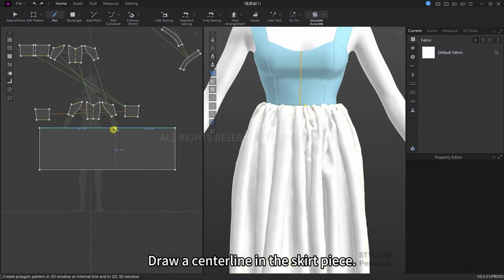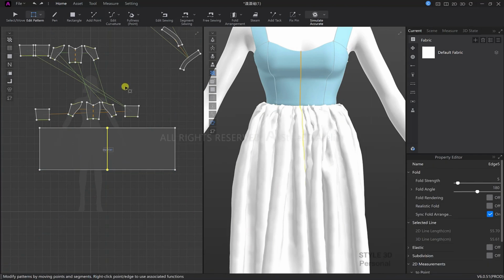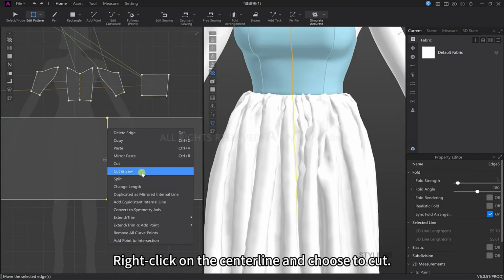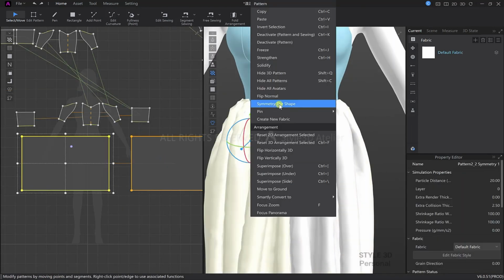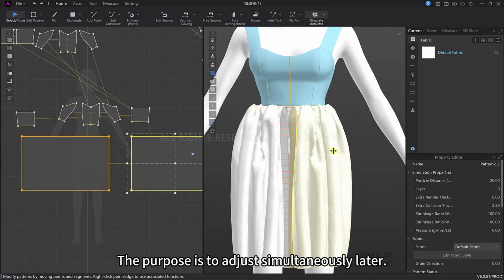Draw a centerline in the skirt piece. Right-click on the centerline and choose to cut. Right-click to apply symmetry with seam. The purpose is to adjust simultaneously later.